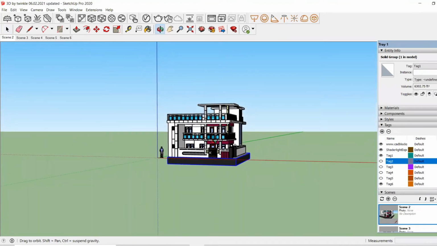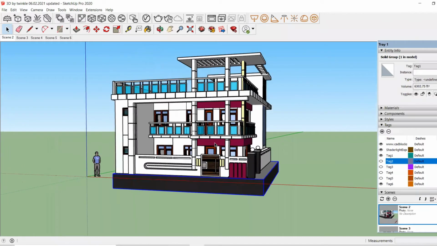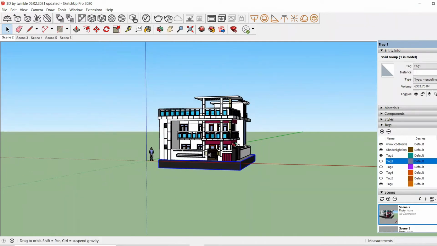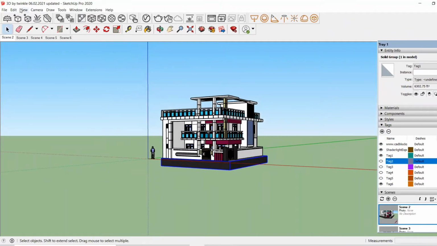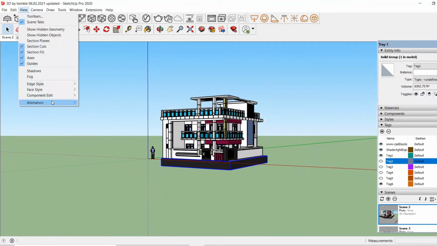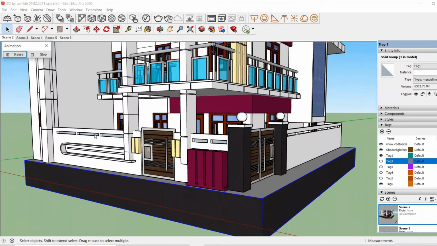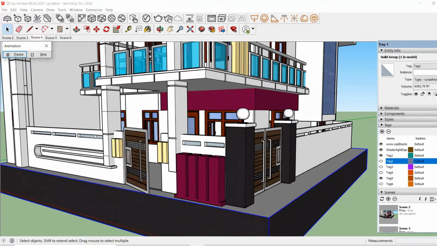Today, we will learn how to use animation in SketchUp. So, I will just give you a demonstration first. I will go to View, then click on Animation and click on Play. And you can see what animation I have created over here. I have created an animation of opening the door in a SketchUp model. And we will learn step by step how to do that. So without wasting the time, let's start.